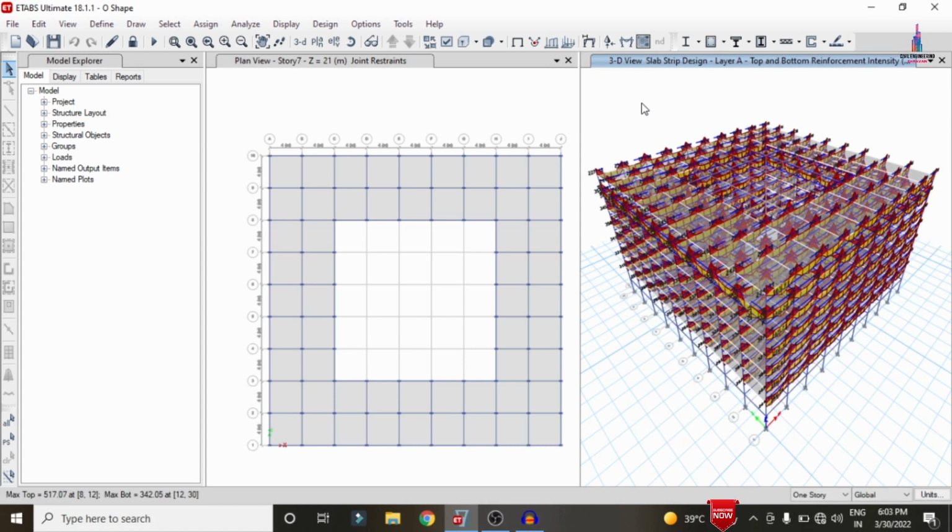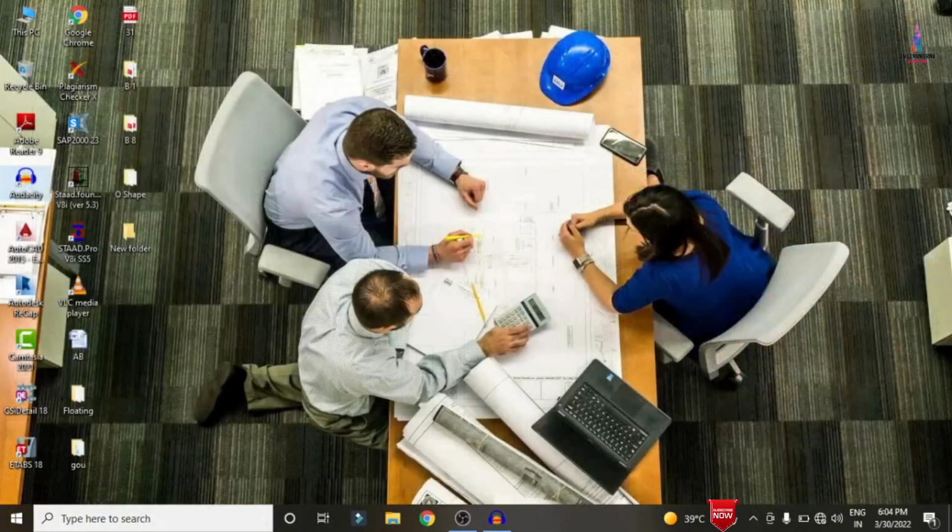Now we can see this is the slab strip design for layer A, the top and bottom reinforcement intensity diagram. Now we have to save the model, whatever we have done until the designing process. Now we have to check the detailing process in ETABS 18 CSI Detailing. For that, firstly we have to close this ETABS software.